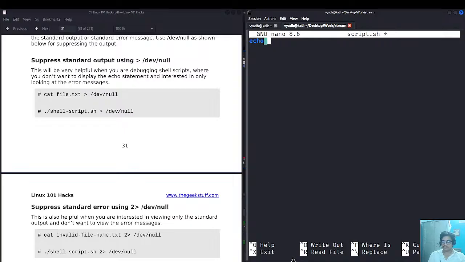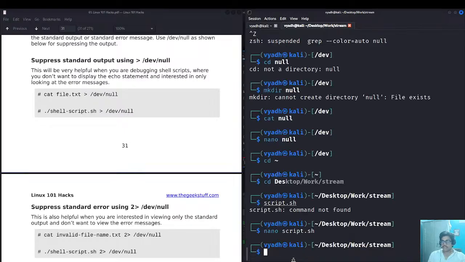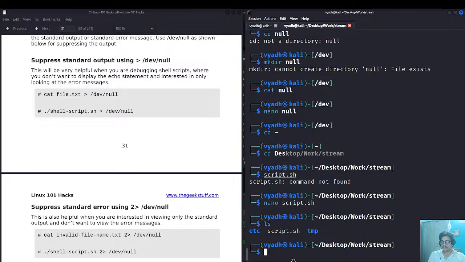What I will do, I will echo my name or print my name. So let's just do control X, enter and exit from this. When we do ls, you see this file is white, it doesn't have permission. So this file has no permission, so that we can execute it.